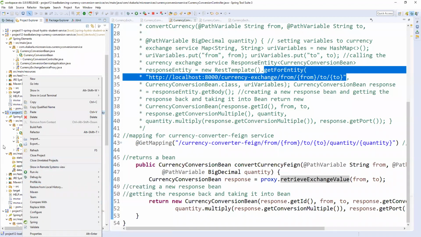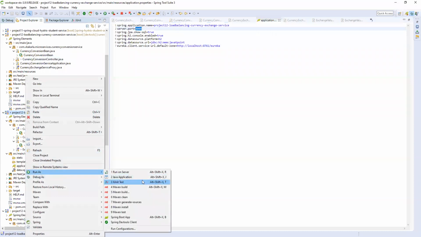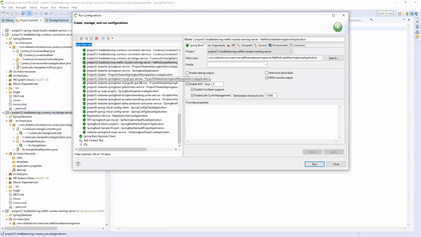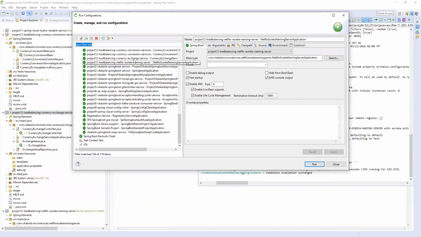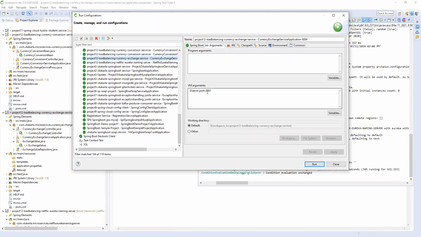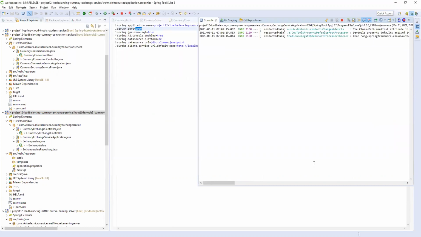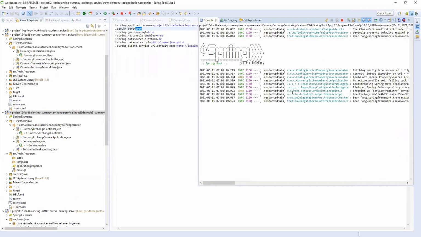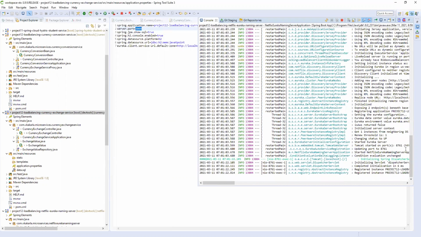Run configurations. What is this port number? First of all, what port number are we giving? 8000, right? So let me run. The port number is 8000. Run configurations, currency exchange service. Currency exchange service is on 8000. I'm running the currency exchange service on port 8000. After this, we can see this 8000 port in the Eureka server. Why? Because it is updating the port number in the Eureka server.